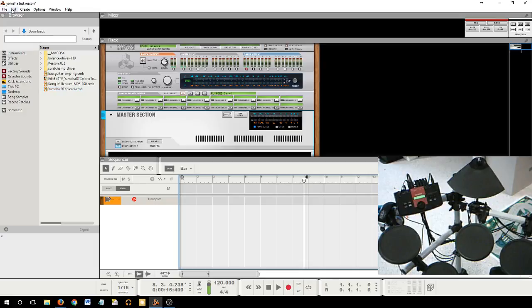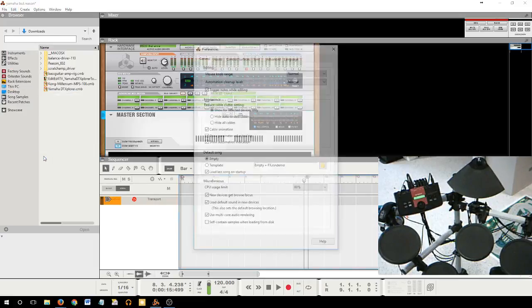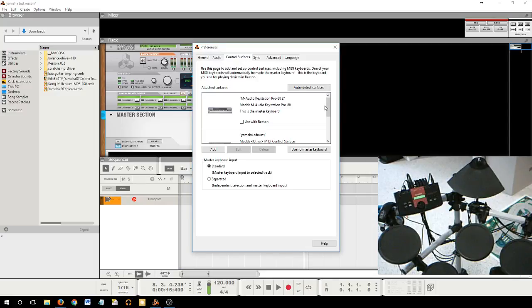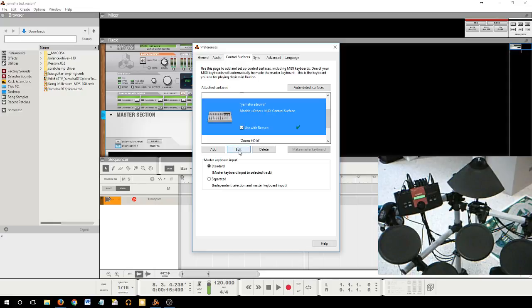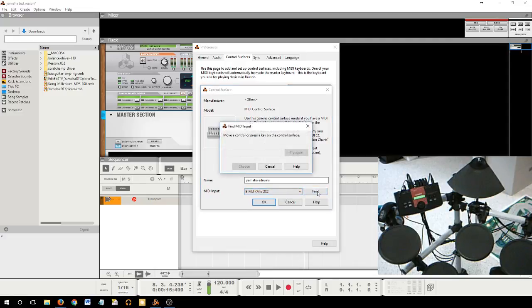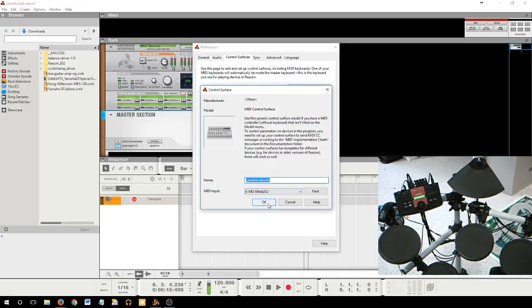Just to show you, if I go to preferences and then control surfaces, I've got my e-drums set up, and they're set up on that MIDI to USB interface. And if I try to find them, it finds it when I hit one of the drums. So I choose, hit OK.